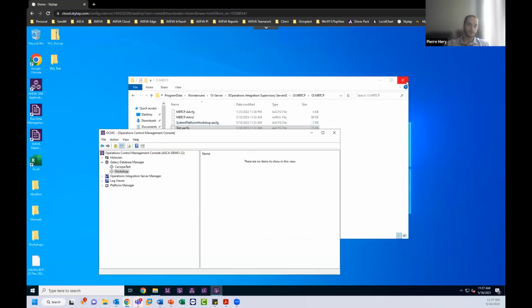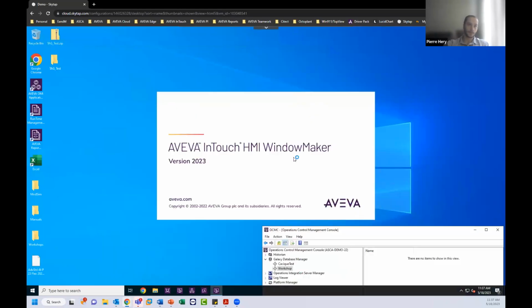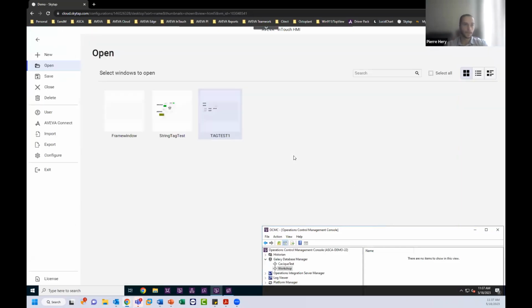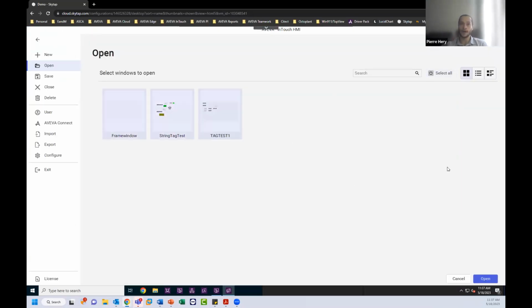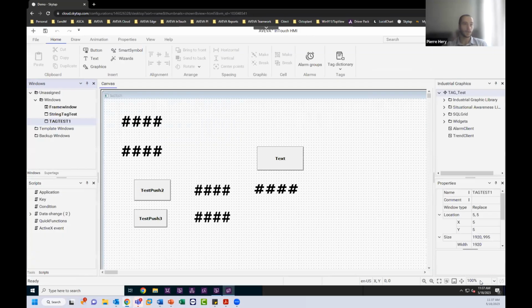Let's give it a second. And it's opening Window Maker, the development environment of this application in 2023. And you can see it's giving us a status update there on the conversion of the windows. And there you go. So now I have the new application in 2023.